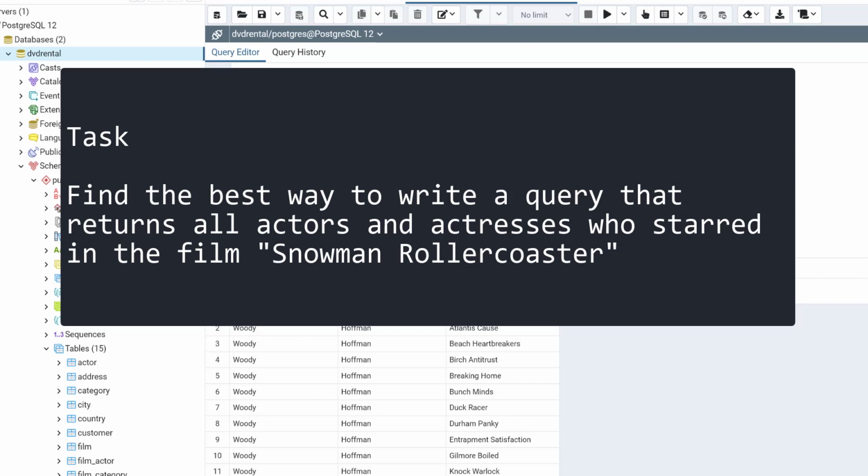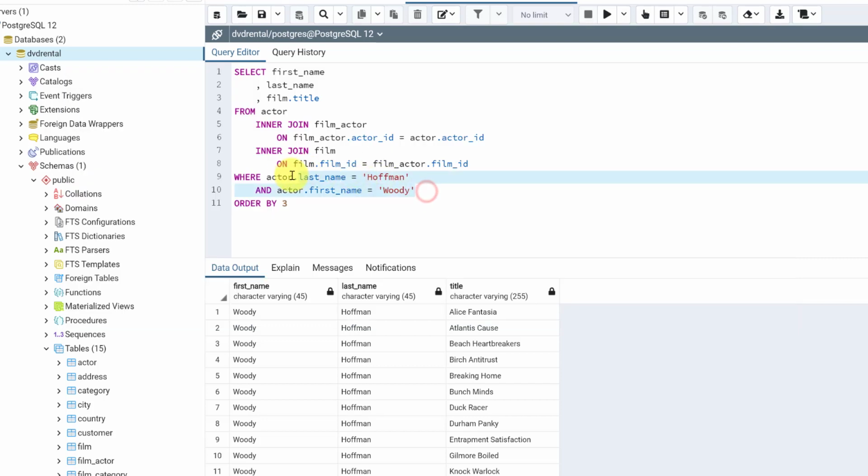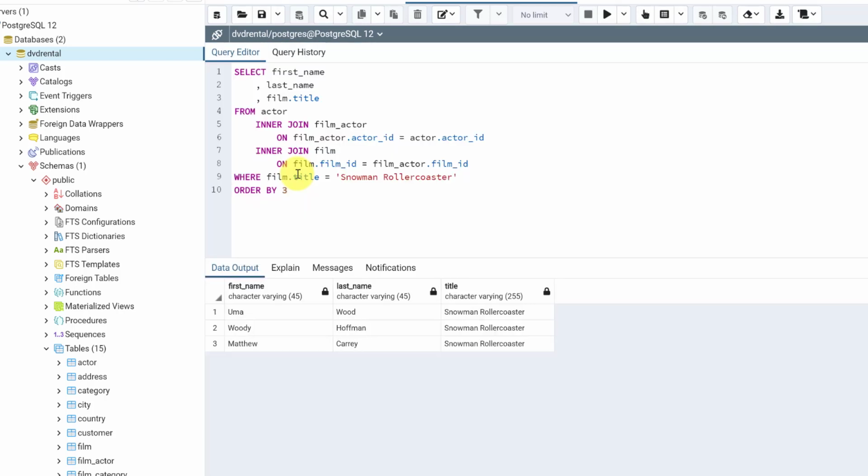And how would I write a SQL query if I wanted to see all actors who starred in the film Snowman Roller Coaster? I would do it like this, again, with inner joins, but in the where clause, I'm just going to say where film title equals Snowman Roller Coaster. This is the basic technique to start with. As we dive into more advanced SQL techniques later in this course, I will show you some situations where putting your filters in the from clause will still be necessary.